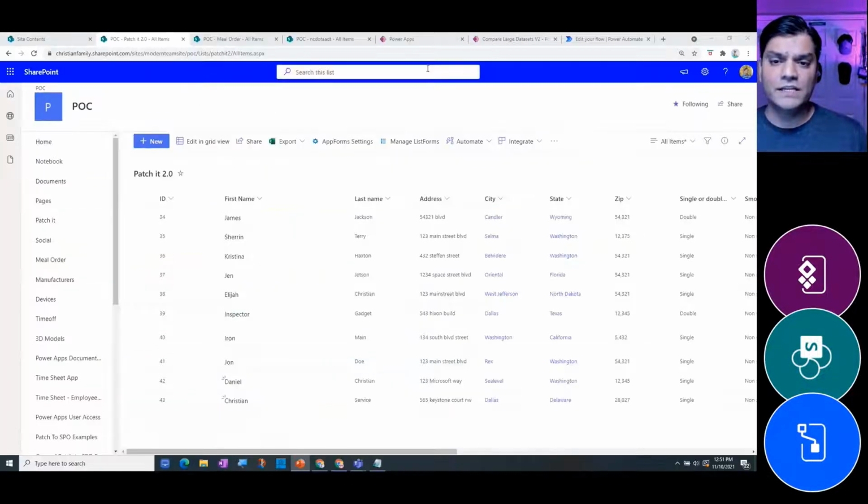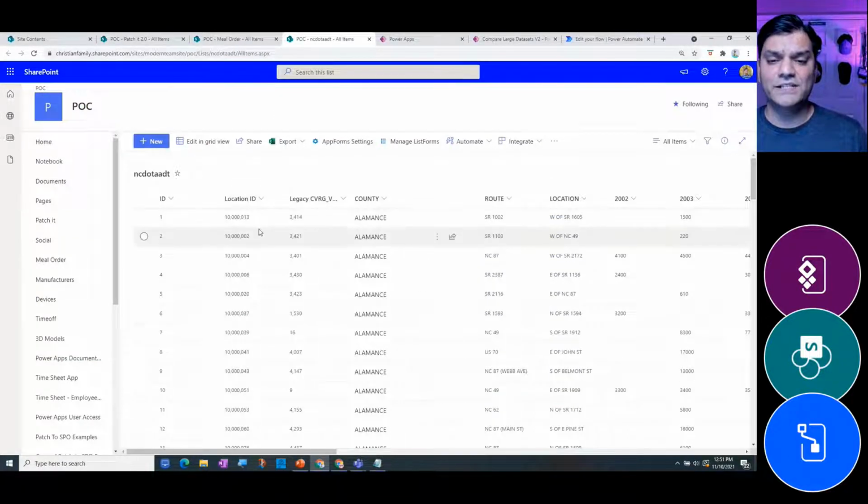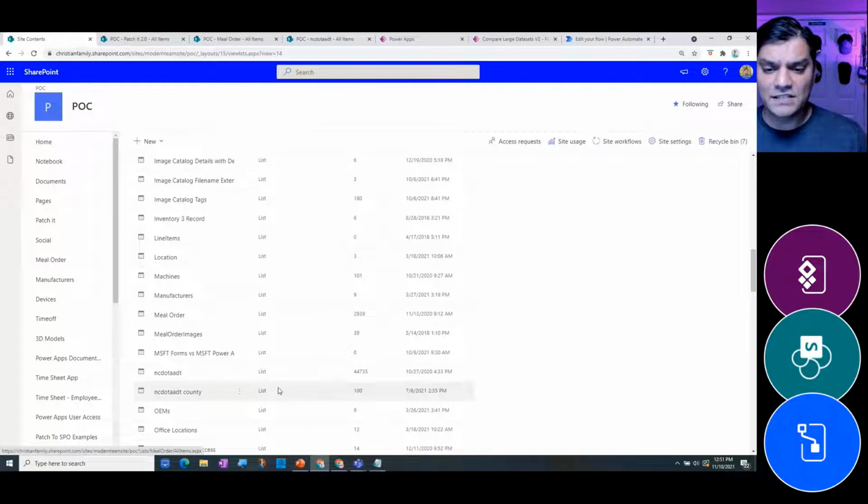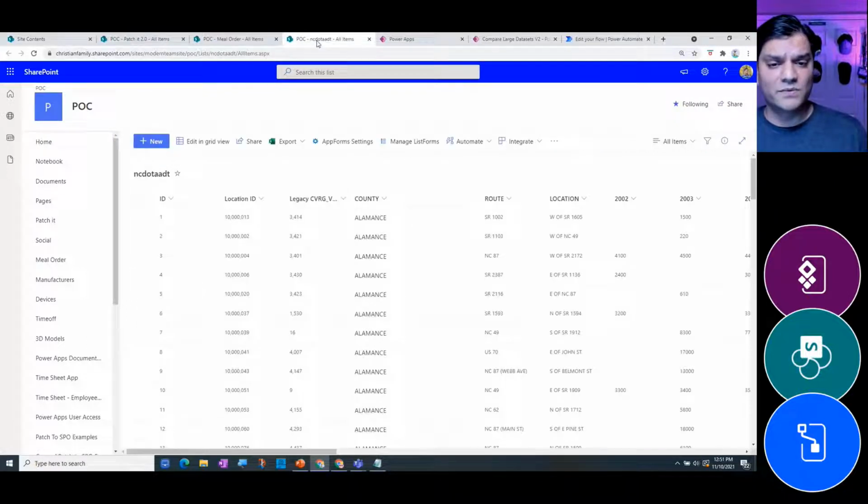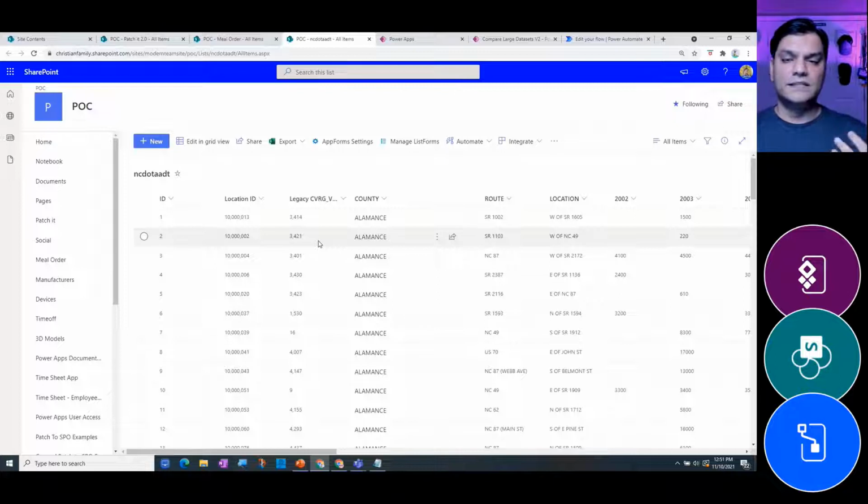I actually have a SharePoint list, right? This is a SharePoint list, and that list has 44,735 items. That's a lot, okay? If you're just interested, this is a list which I have. It's the state in the United States that I live in, North Carolina, and DOT stands for Department of Transportation. So there are some stats that I pulled from there, and I was able to upload them into the SharePoint list.